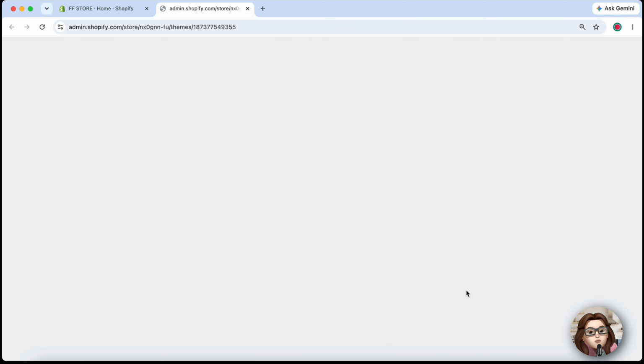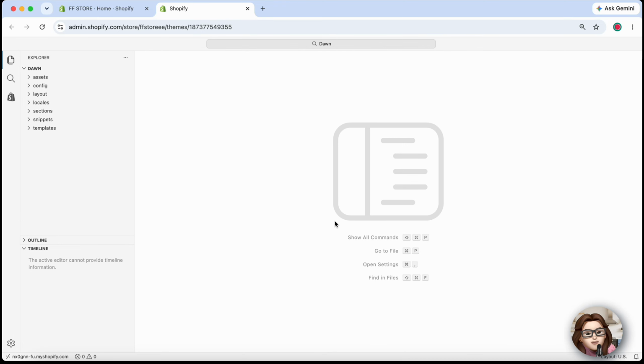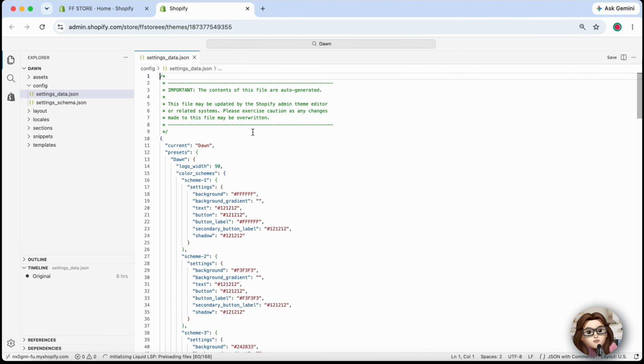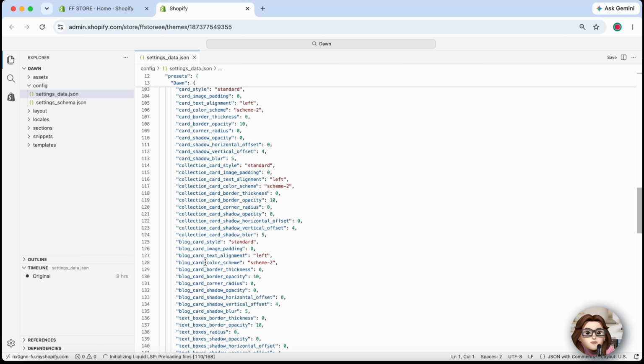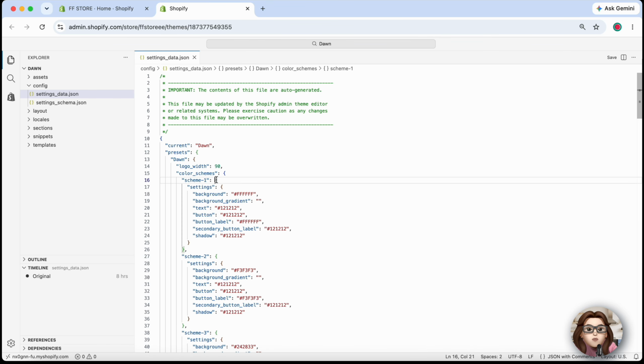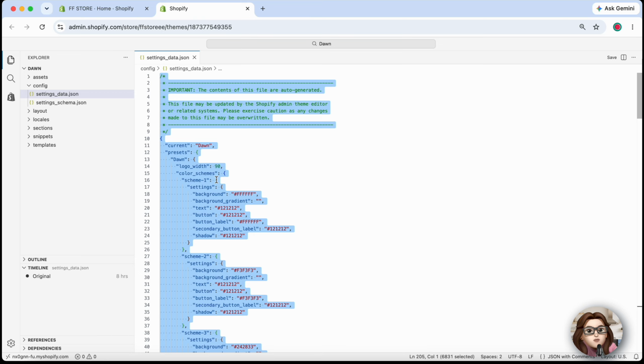Inside the code editor, open the config folder and locate the file called settings_data.json. This file contains most of your theme customization settings. Next, select all the content inside the settings_data.json file and copy it carefully. This step is important because it acts as a backup of your current customization settings.